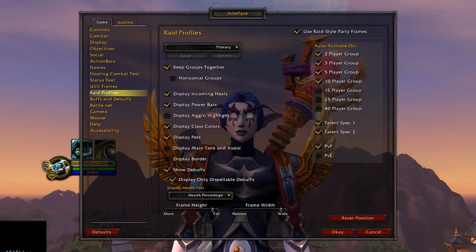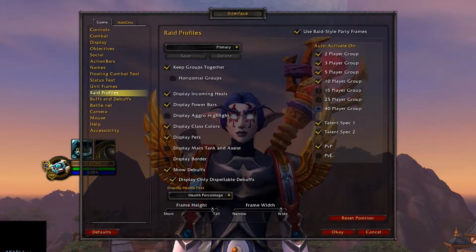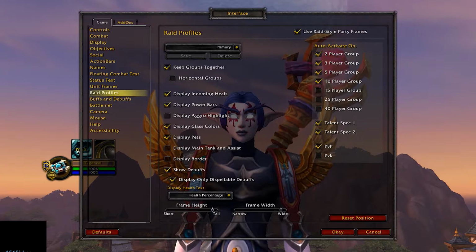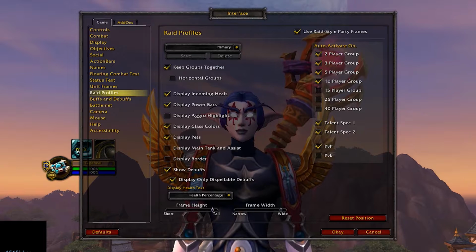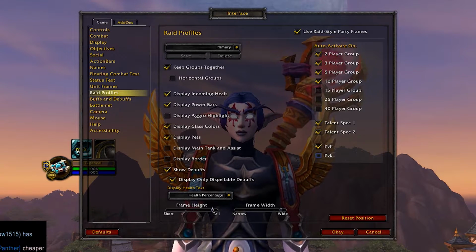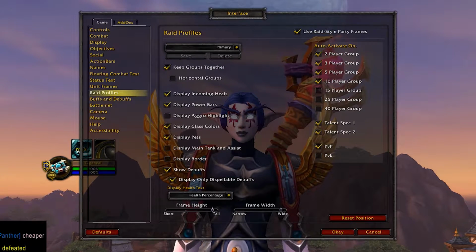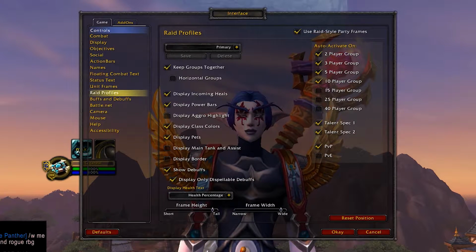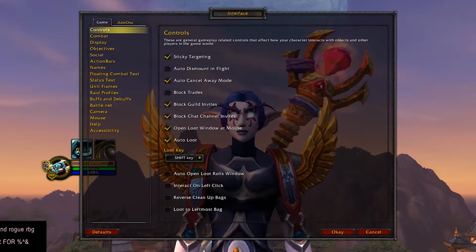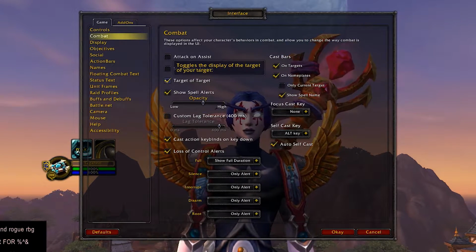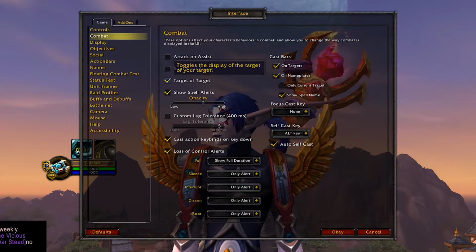I recommend making smaller frame height and width versions for 15, 25, and 40-man raids to avoid using all of your screen real estate. Likewise, if you have special needs for PvE, you can make a profile to activate for those as well. While we are in the interface, I recommend also going to the controls section and keeping sticky targeting checked. In the combat section, I recommend keeping target of target checked to see who the enemy is targeting.